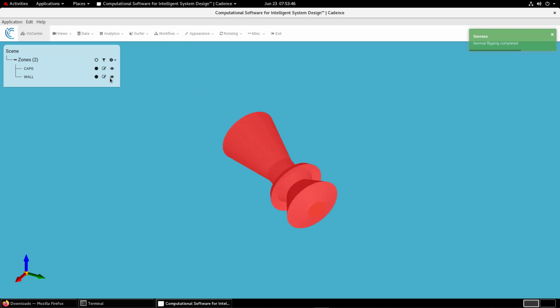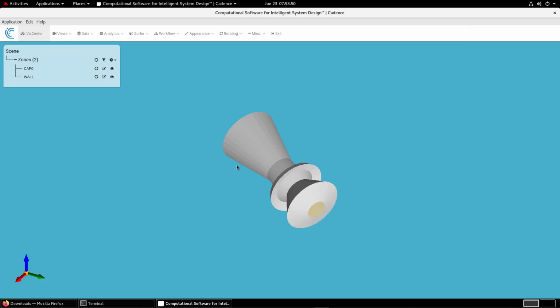Flip the normals, and now when you go to unselect them, you can see that the normals are flipped, and now the fluid is touching the external surface. If you intend to do the internal flow simulation here, you can flip the same thing and then get the gold outside and the silver inside.